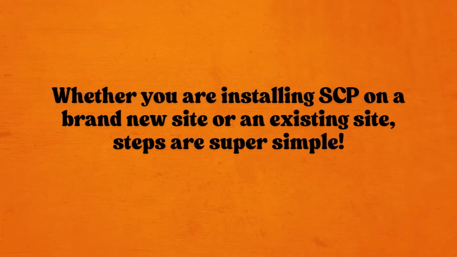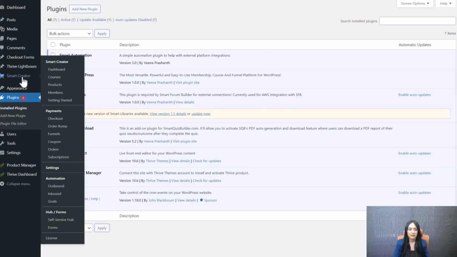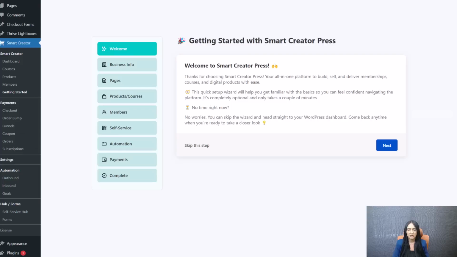So now let me take you behind the scenes to give you a quick tour of SCP and show you how easy it is to get started with SCP. So download SCP from your members area on our site, and then you can go to the plugins page on your site, click on add new plugin and upload SCP, and activate it. Once you activate it, you're going to find SCP right here and click on it. It's going to bring you to the getting started page.